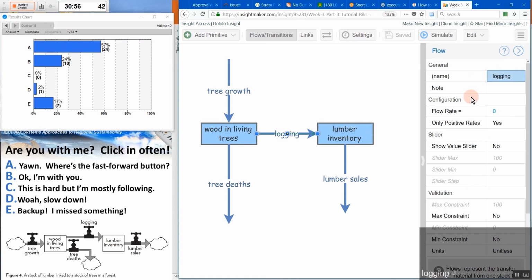Okay, so let's say we're trying to be sustainable. So we know there's a demand of 100 logs a year, and we don't want to harvest more than that. So maybe what we want to do is just match the amount of logging that we're doing to the sales. So whatever the sales are, that's how much logging we'll do. To do that, we need to introduce a link, because logging and sales are not directly connected to each other.